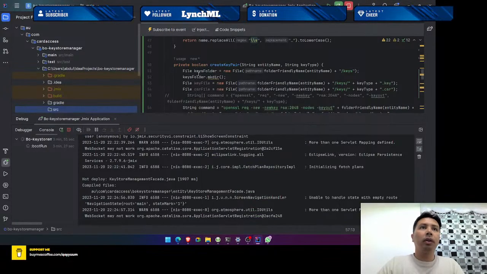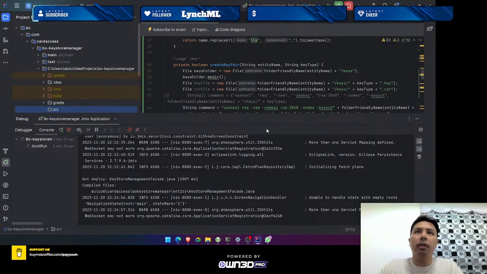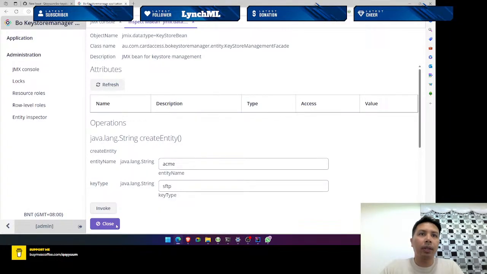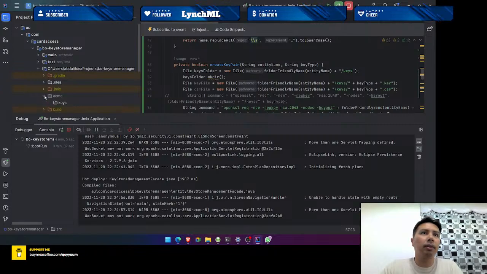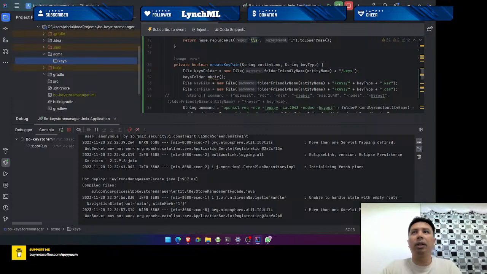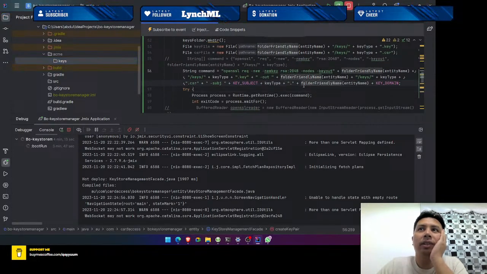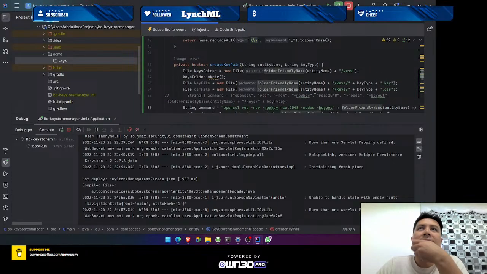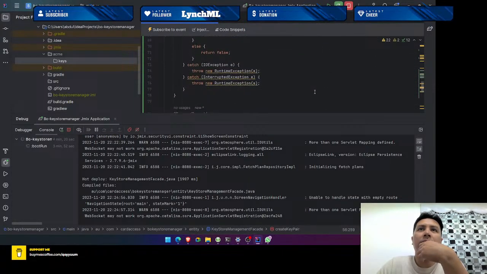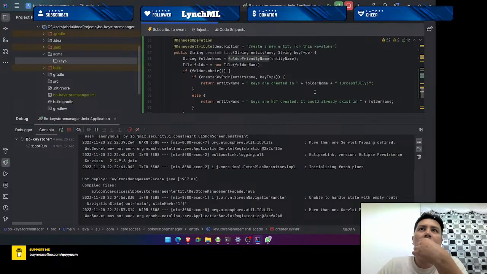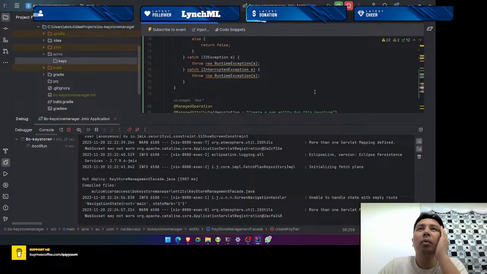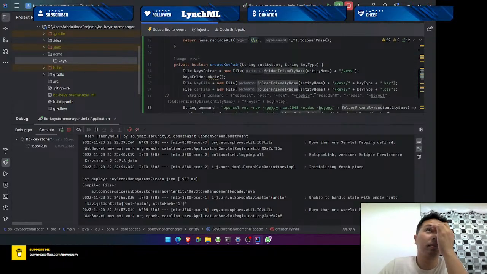So let's see what happens. Invoke. It could already exist in Acme. Keys. There's nothing in it still. What is wrong with you? It did not create it. You are being called, right? Create key pair. Yeah, we created a key pair. What is going on?